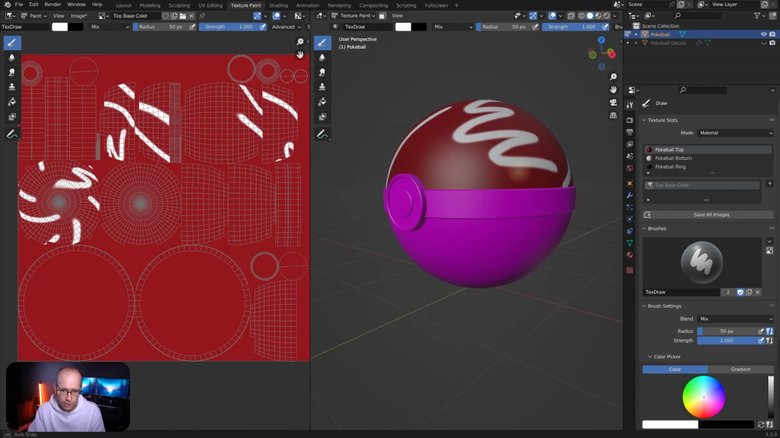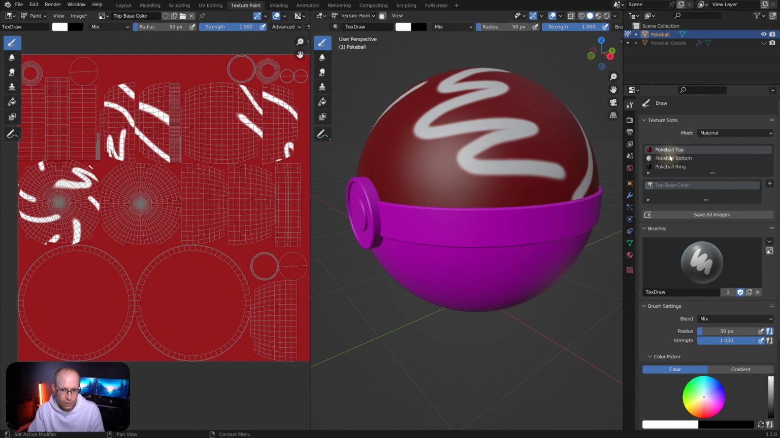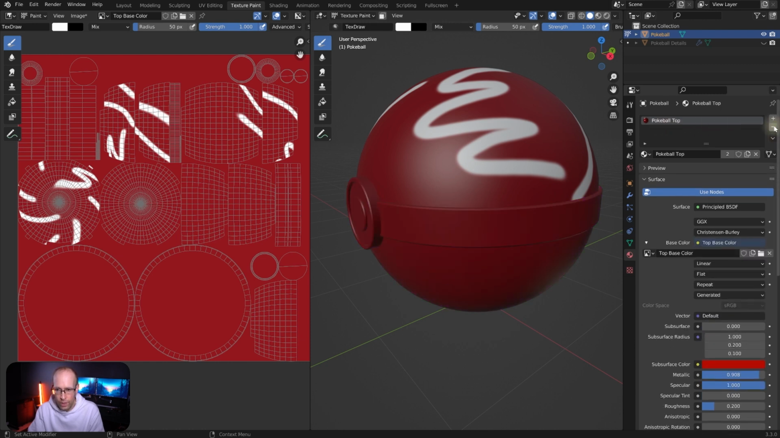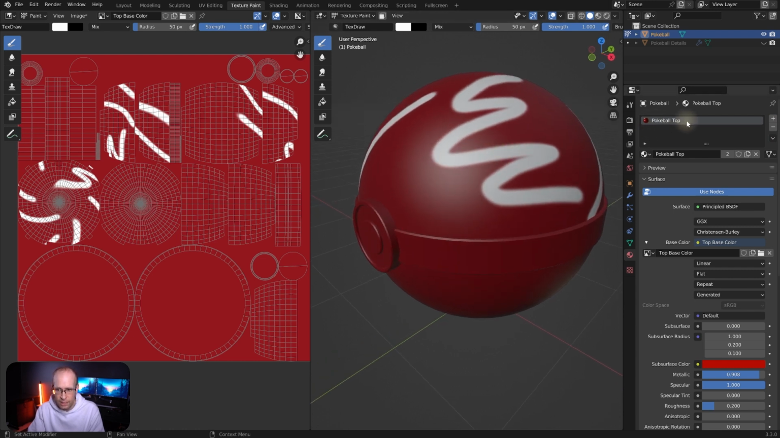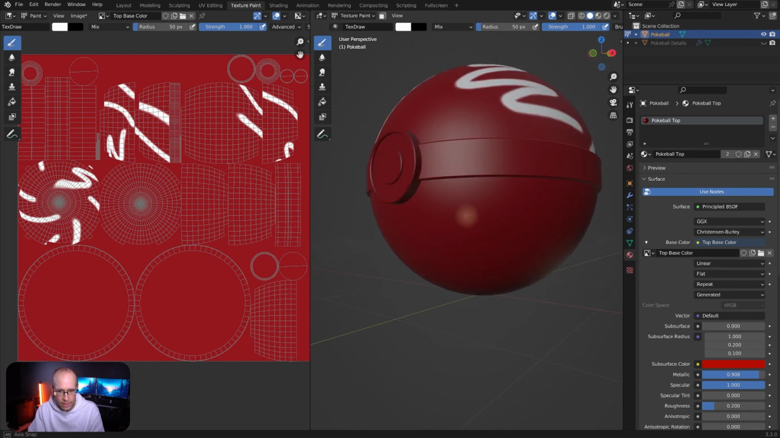The other thing I also want to do is that when you're downloading a model from the internet, you may not have materials on it just yet. So what I'm going to do for the next part, let's go into the materials tab and let's delete this Pokemon bottom and this Pokeball ring material. So now the only material on our 3D object is this Pokeball top material. But let's say we now want to paint this bottom here specifically.